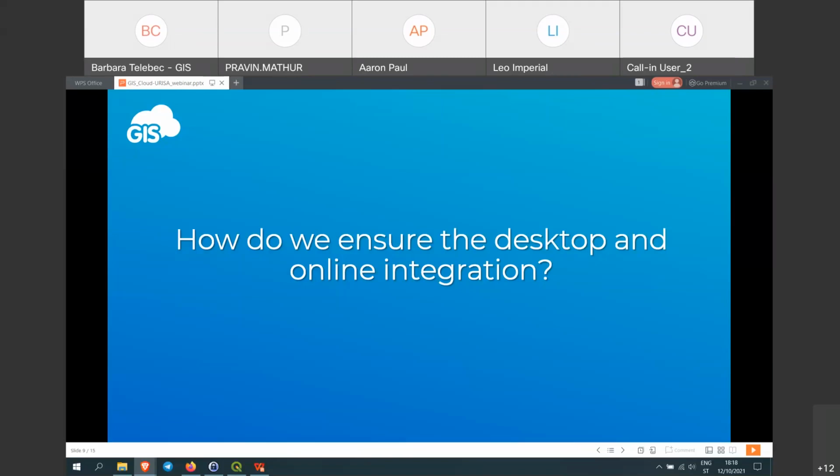And in some cases, it just doesn't make sense to share a shapefile with someone and have them open it up on their end. They might not have the necessary tools to open it. So you need a very simple and fast way to share that data with others. So as it says here, how do we ensure that? Well, we do that in two ways, and specifically in GIS Cloud.